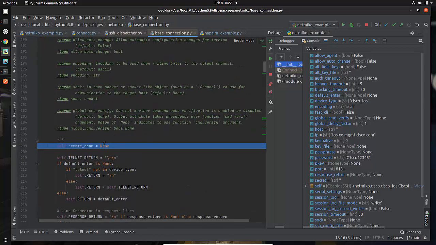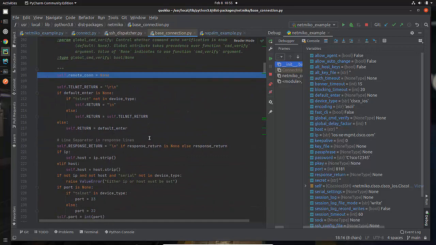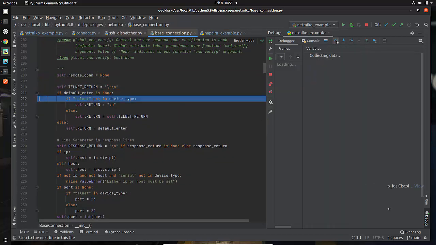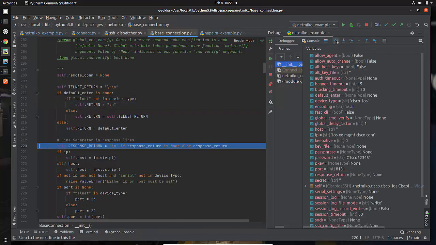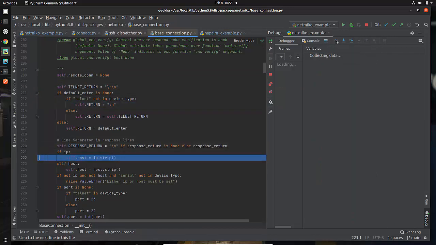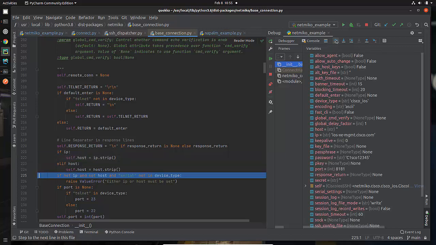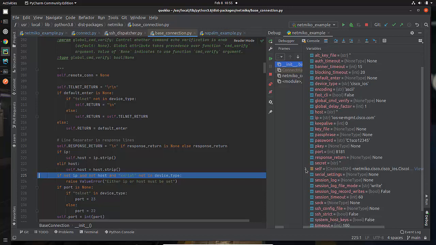So here I am right here. I could walk through this code. I'm not going to walk through all of it, but you can see I could go through here. I'm setting up the response return. If I passed in an IP address, which I did, let's look at self.host. Let's see what is the value of host.